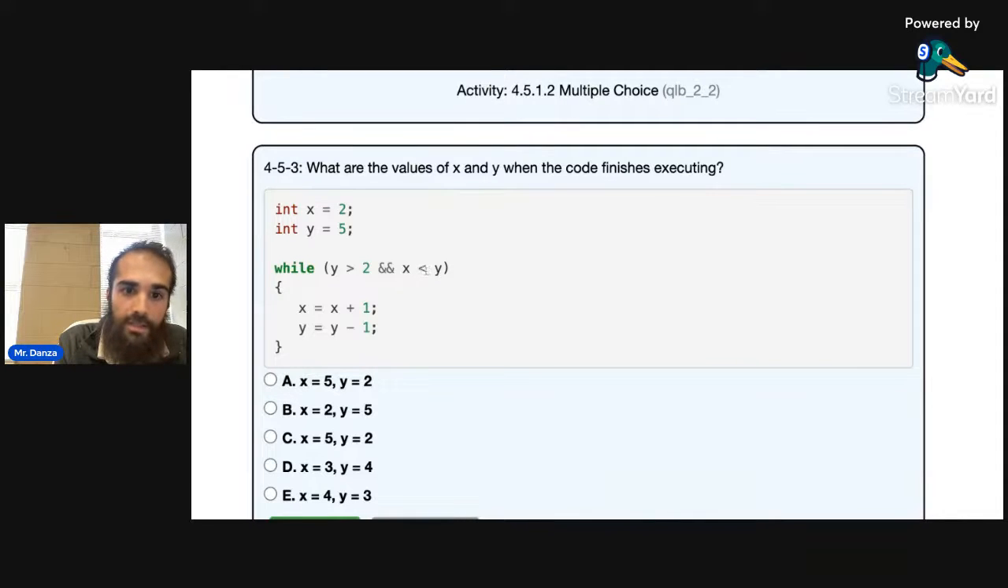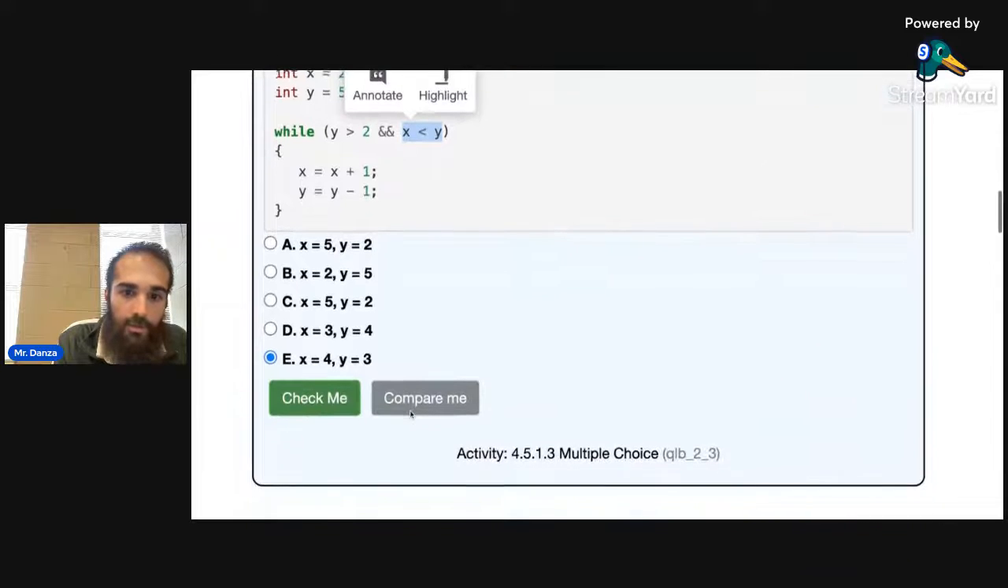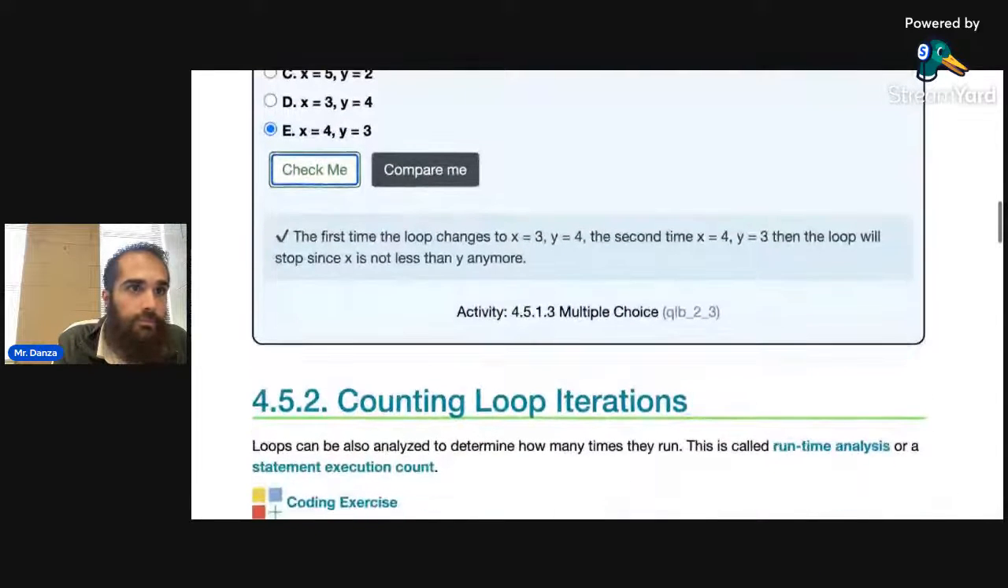Is 4 less than 3? No. So this part is not true. It's false. The first is true, the second is false. This is an and, so it needs both to be true. So it will not move further from here. So my x value is 4, and my y value is 3. So that is E. Okay.